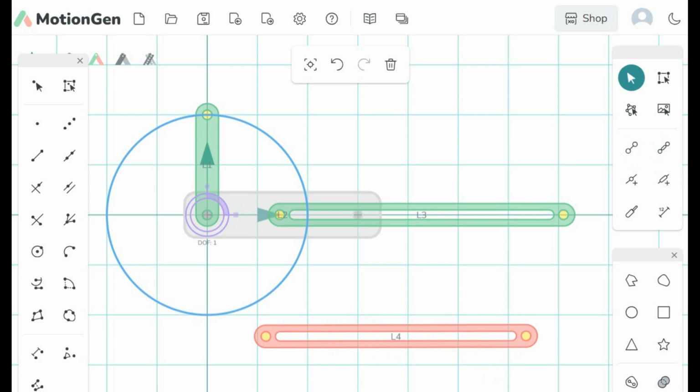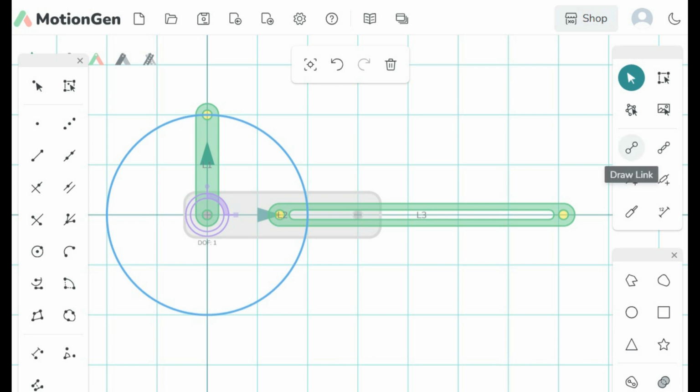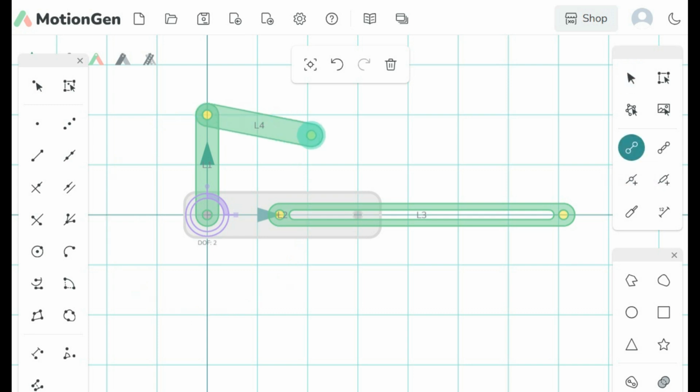So let's get rid of this one. We'll click on it, and there's a trash can up here, and it went away. Okay. So all we have now is the connecting rod. So we'll go over and click on draw a link, and we'll take it over to, say about center there.